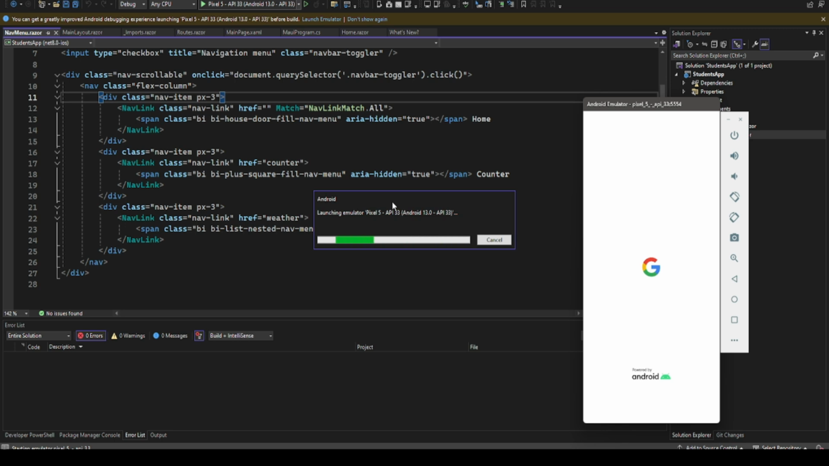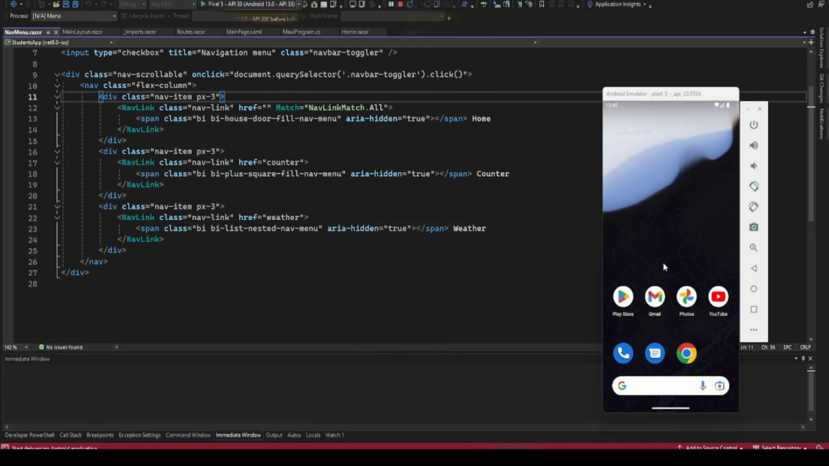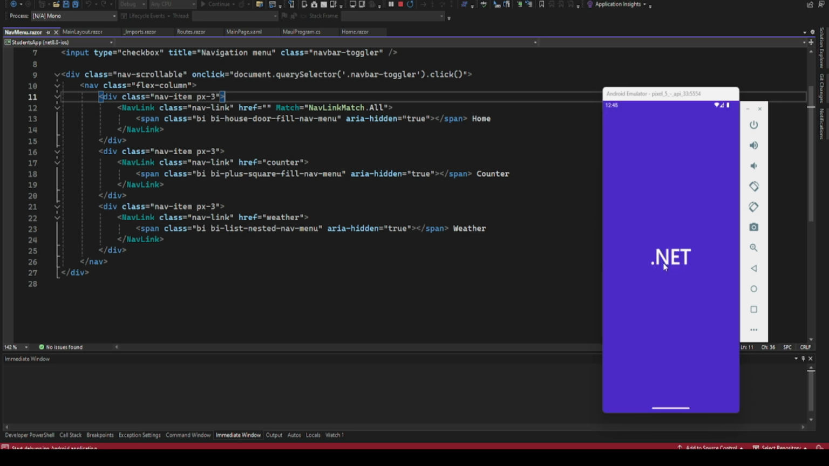Our emulator is launching, so let's just wait. There you go, our app is launching. Let's just see how our app looks.